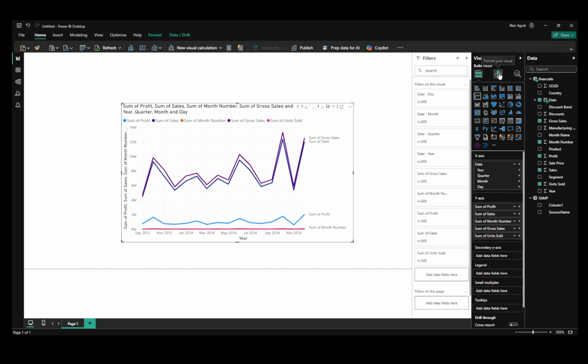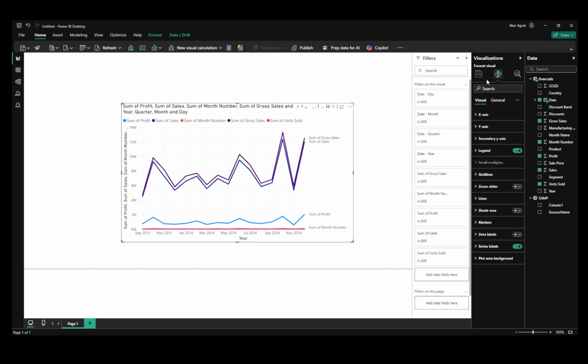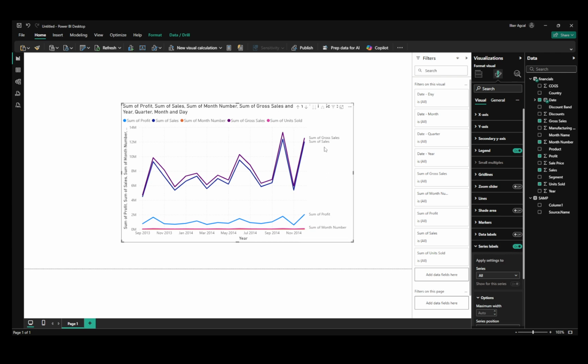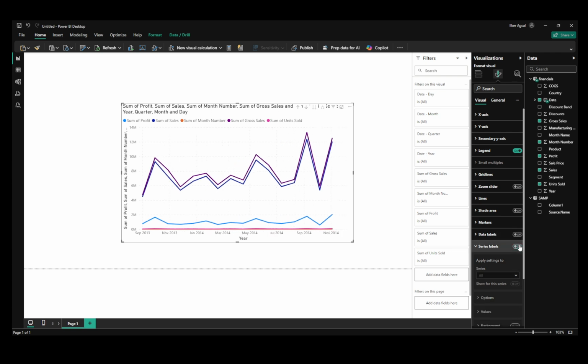Here, you're looking for the Series Labels option. If you're using a newer version of Power BI, this option should be readily available. Go ahead and toggle it on. You'll notice the labels appearing near the end of each line, providing a visual cue for each series represented in your chart. Once you've activated the series labels, you have some additional customization options to explore.